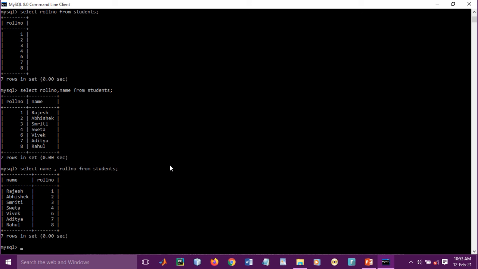One thing I want to mention here: you are only viewing the contents of the table. You are not modifying the contents while using the select statement. So for those students who have a doubt whether we are modifying the contents of the table while using select, no, you are not modifying, you are only viewing. You want to view the structure or contents of the table in your convenient order.